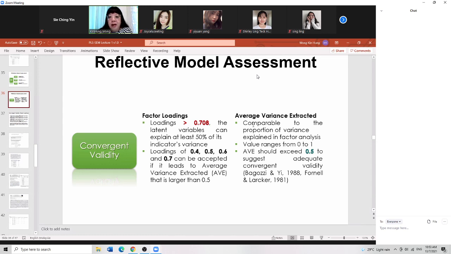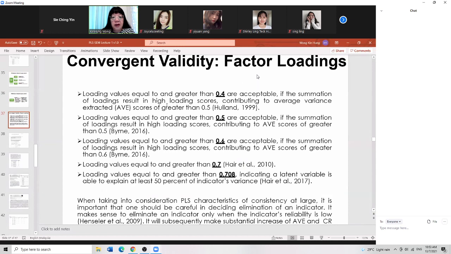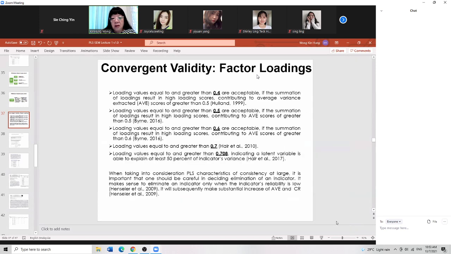Average variance extracted exceeds 0.5, factor loading more than 0.708. So here, for convergent validity, loading values equal to or greater than 0.4 are acceptable if the average variance extracted is greater than 0.5. So you must cite this.